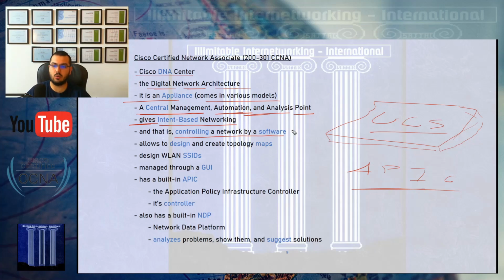So SDA, Cisco would like to rename the term SDN to intent-based networking. That's it. Don't get any headache or confusion with that. It allows you to design and create topology maps for your network automatically, and you can also design some future topologies and save them inside this appliance, and apply them later.